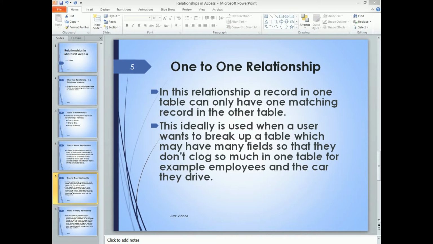Today we are going to continue looking at relationships, and in the previous video we looked at a one-to-many relationship. This time around we want to look at a one-to-one relationship. In this type of relationship, a record in one table can only have one matching record in the other table. This is ideally used when a user wants to break up a table which may have many fields so that they don't clog so much in one table.